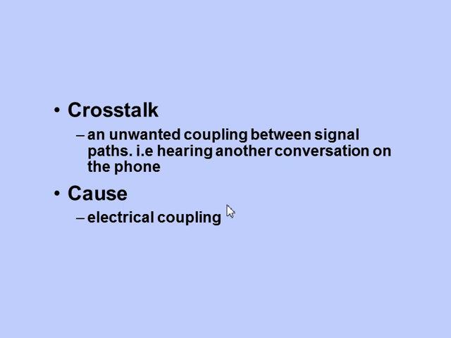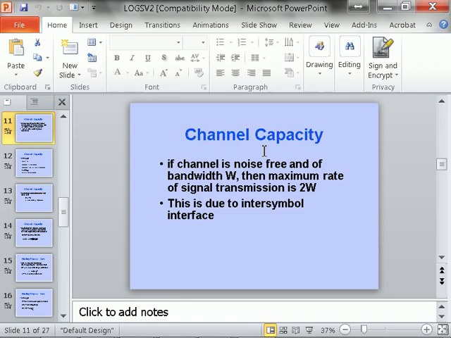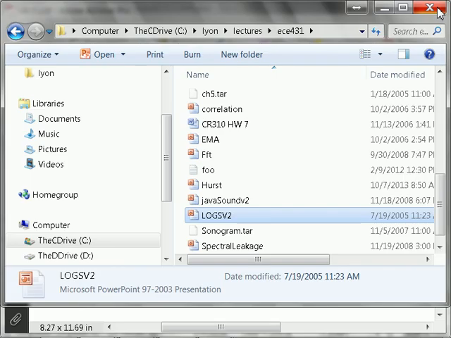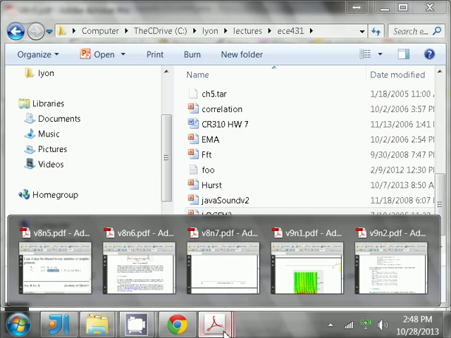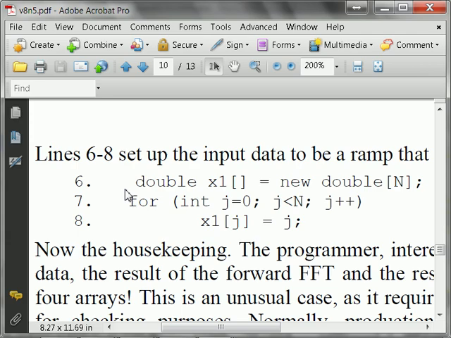Let's see now. Crosstalk, I don't think we want to talk about that. That's too exotic. Channel capacity, we won't talk about that. Sorry, got off track. So let's see, what else can I do about this?